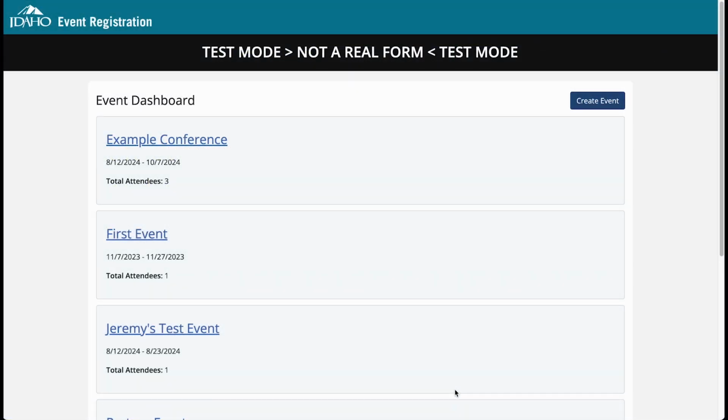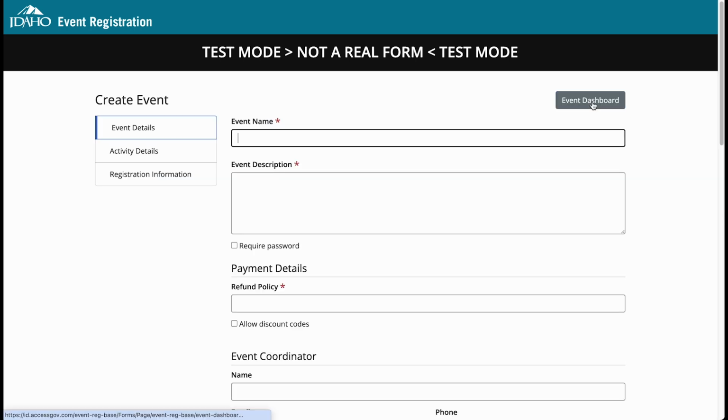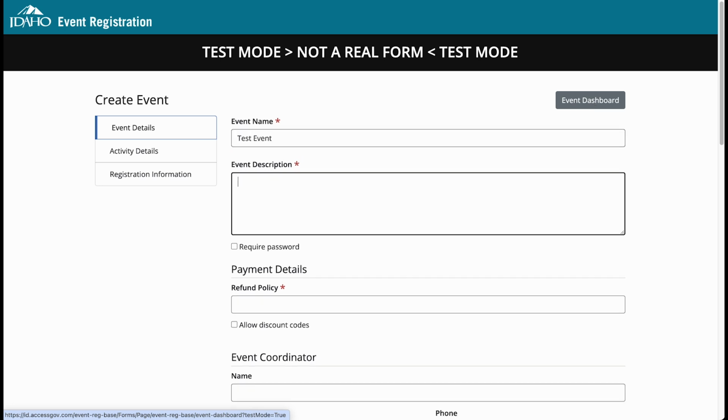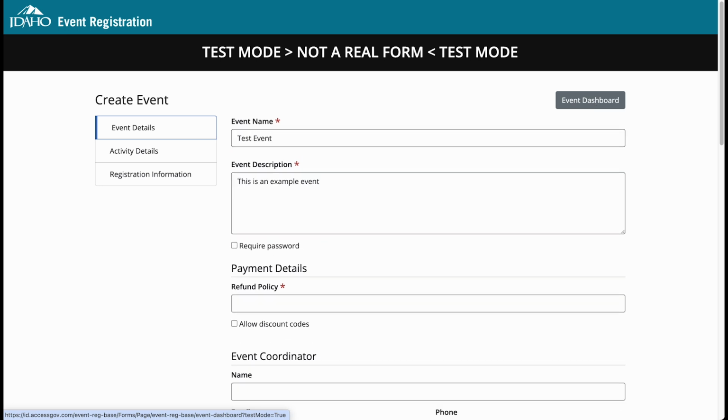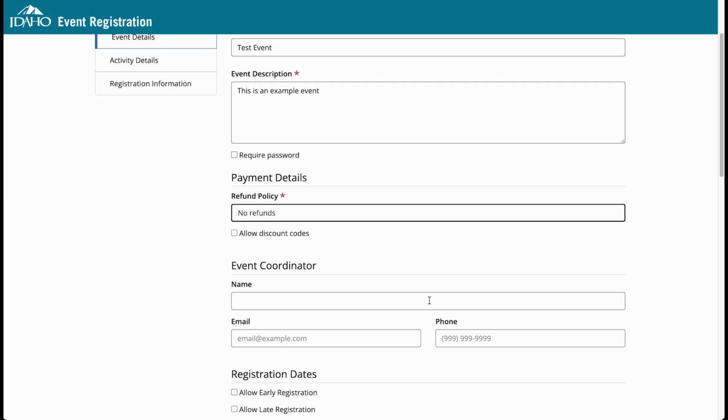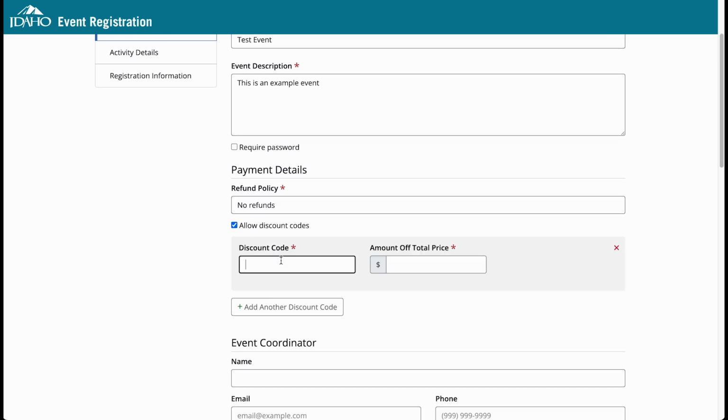First, let's start at the event dashboard. Here you can see the example events we've created, and we'll start by creating a brand new event. You will enter the event details, starting with the event name, description, and a refund policy. You can set a discount code if you wish to offer a certain dollar amount off to users if they enter the code when they are registering.